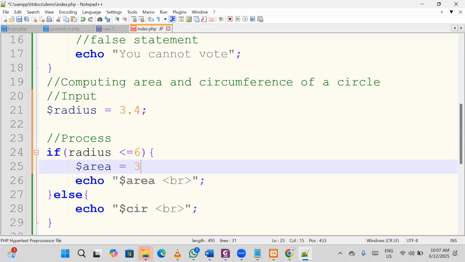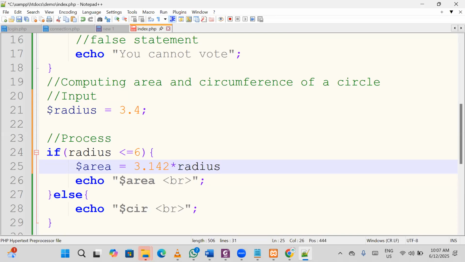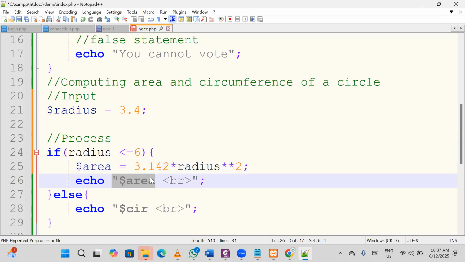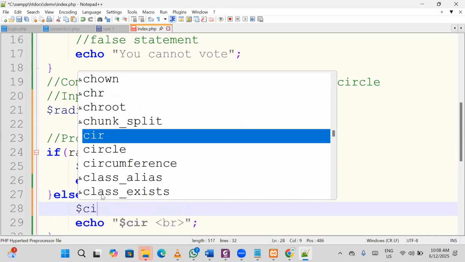So I can go ahead and say 3.142 times the radius, then we have the star 2. Then you can go ahead and display. Once we are done with calculating, go ahead and display our answer for us. Now, should the radius be more than or equal to 6, then you can go ahead and calculate the circumference.